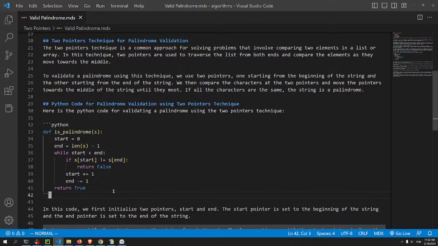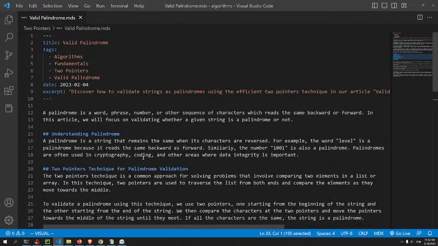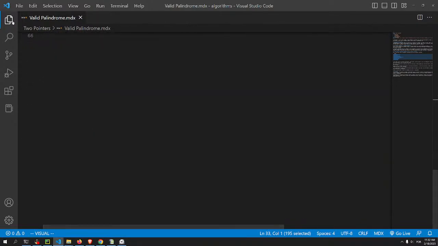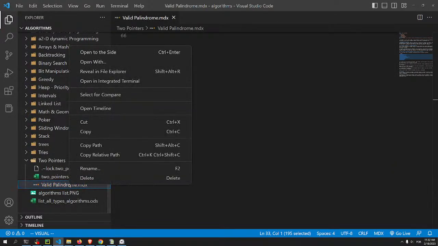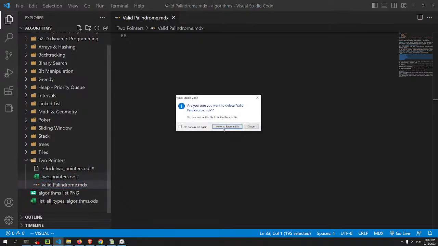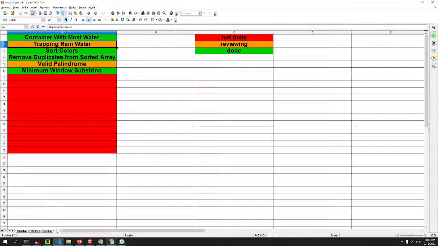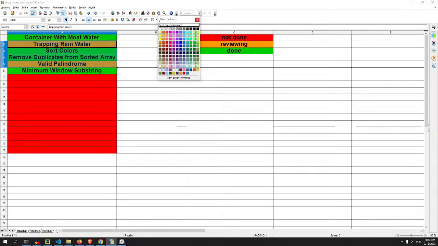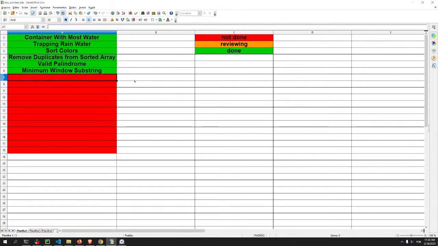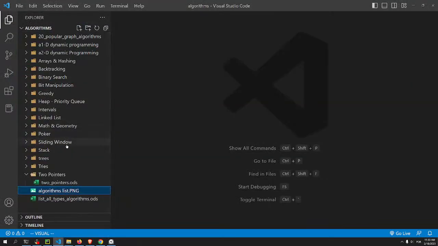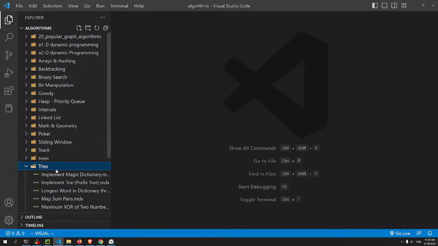And this one is really simple. I remember solving this one as well. I think I'm gonna delete this one as well. So yeah, let me investigate this one.